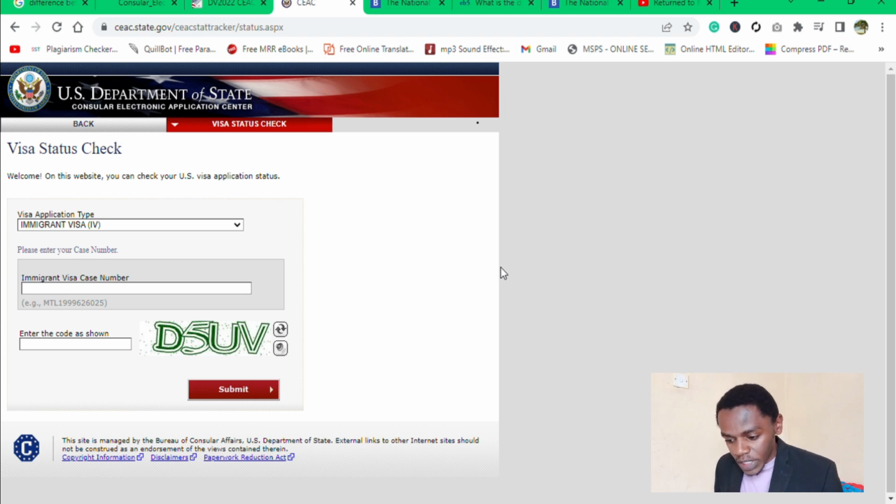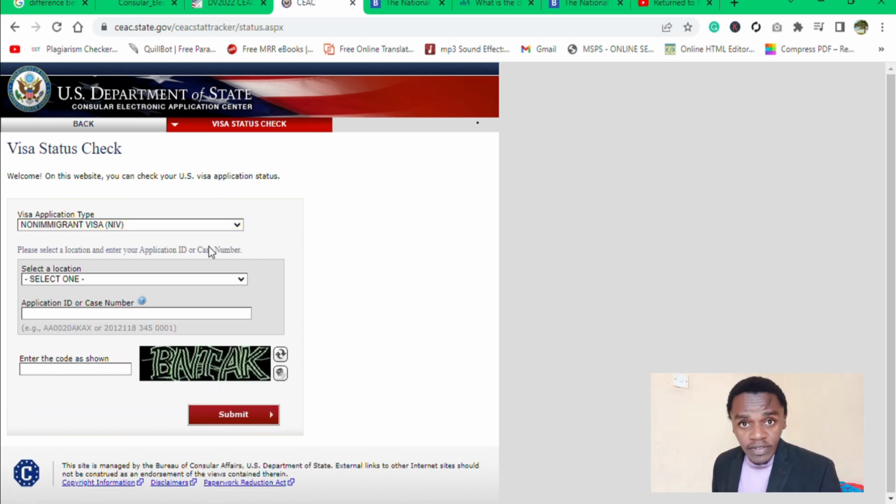And as you can see, we have this slot here where you select the type of visa that you're applying for. Majorly, they have two types, the immigrant and the non-immigrant. So you can check for the non-immigrant if you have applied for the student visa or the visit visa or such like non-immigrant visa. You insert your location and application number or the case number, and then this captcha here, and then submit.